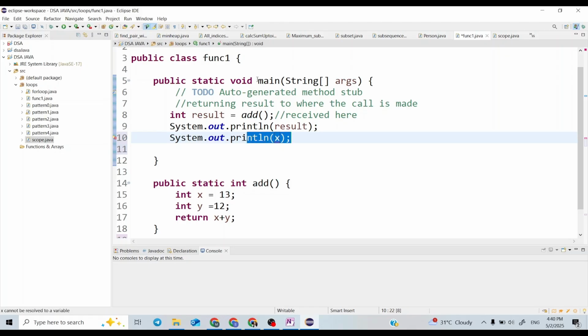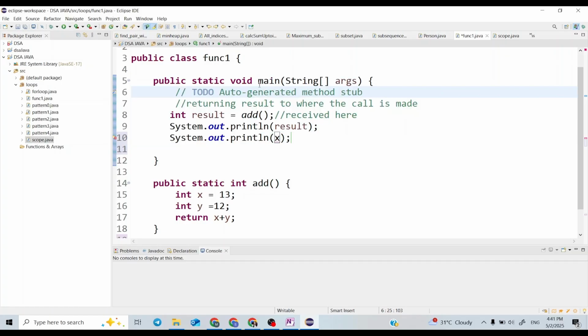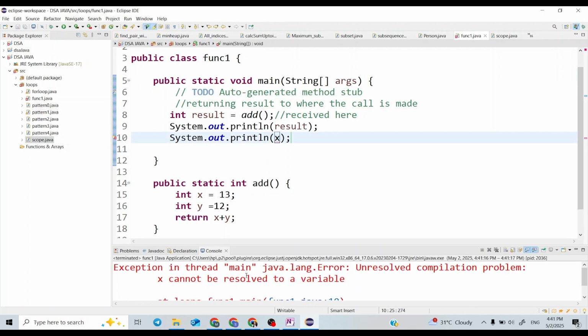That is inside the main function only. So it tries to find x in this main function only, but it can't find it in the function in main. So that's why it is saying that x cannot be resolved to a variable. If I run this, it will give me an error that x cannot be resolved to a variable.